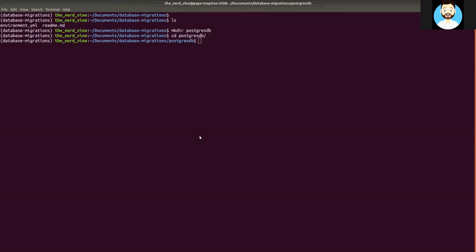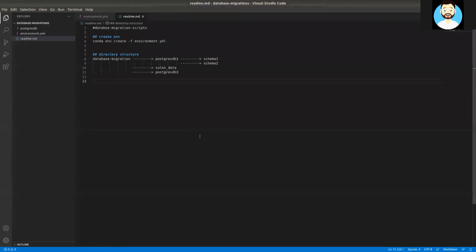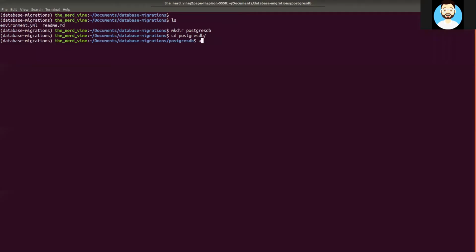In this directory, we'll initialize our Alembic, so that from here we can run our database migration upgrade scripts. To do this, we'll use the alembic init command with the schema name as a package. So let's go ahead and run this alembic init.